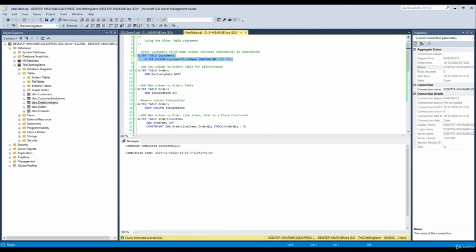Next, I will add a new column to the orders table and name it delivery date. This will be a date data type. Notice I have not used the null or not null. This is because when adding a new column, the default has to be null.